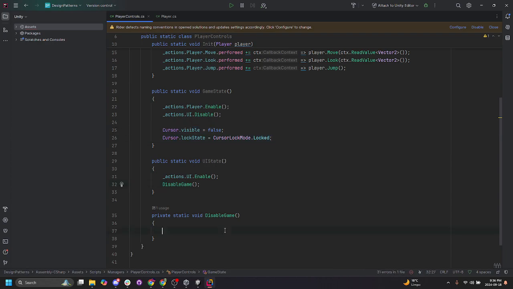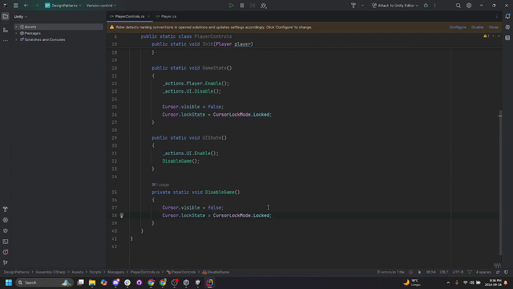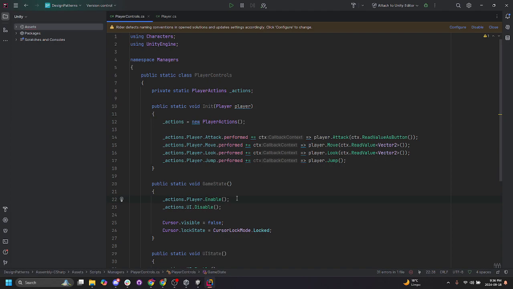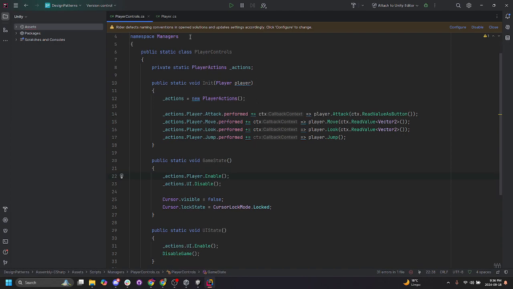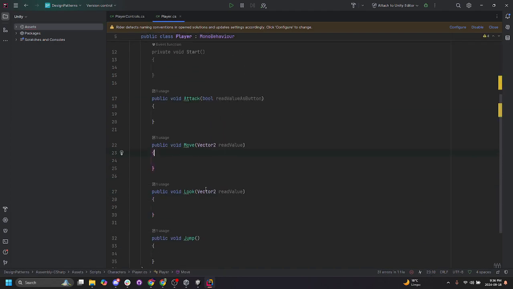And then over here, when we disable the game, we're also going to copy this and put it in here. Disable the controls. And we're going to put lockState to none and visible to true. So we can see the mouse, it can move anywhere, and it's disabled. Great. Now the next thing that we need to do is if we head back over to player, we have all of our functions.